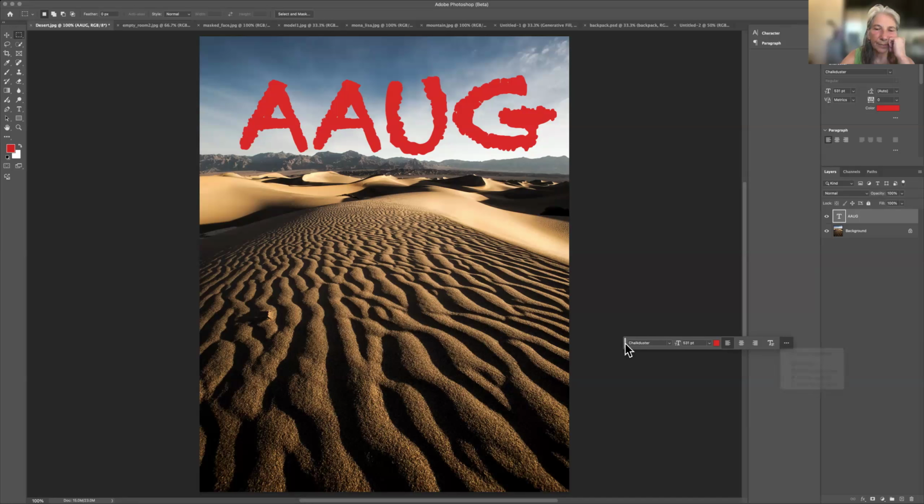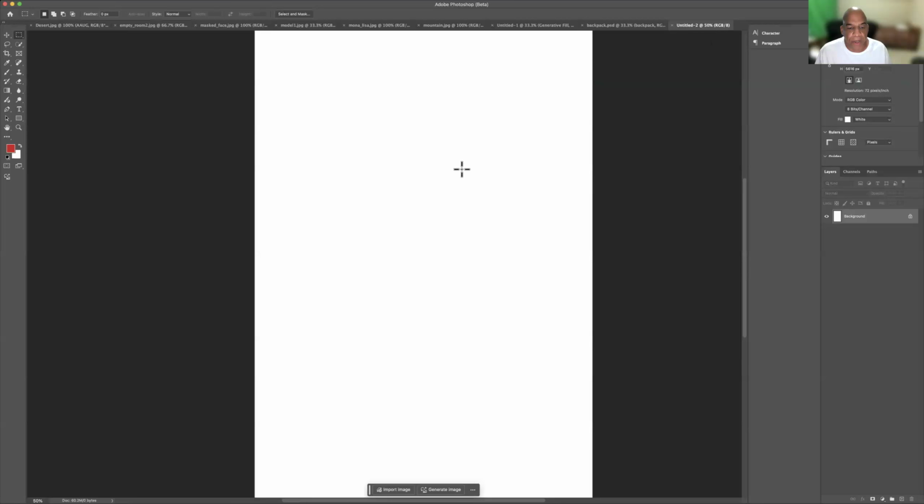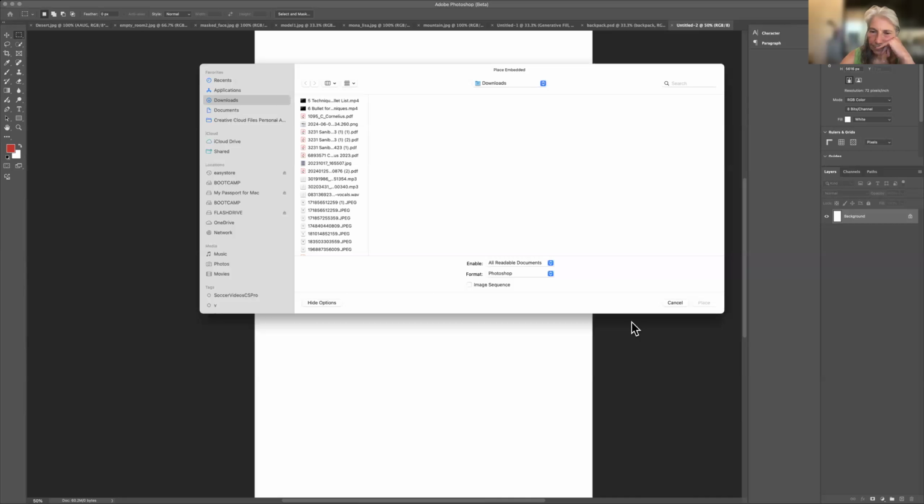What I was getting at was when you're on a new blank screen, notice I'm not having font-based properties. If I've got a blank screen, there are two things you're going to want to do: import an image, or create an image. I can literally click on import, find a file, find an image that I want to import.